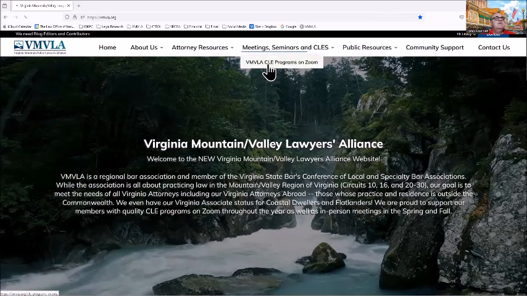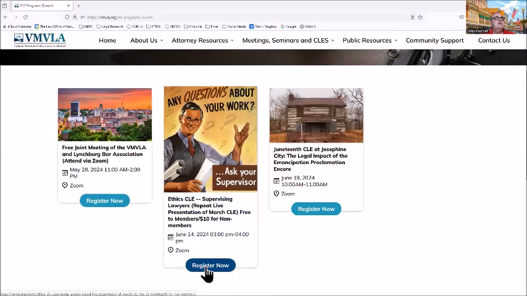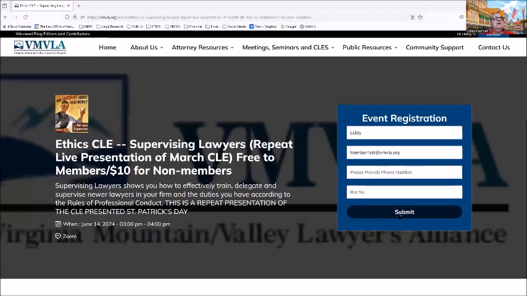Now let's go back and look at those same meetings. So you see it's the same ones, but now if we click to register on this one, it just says submit. There's not the pay $10. That's what you want to do when you're a VMVLA member signing up for a CLE. Make sure that it doesn't say that you have to pay.